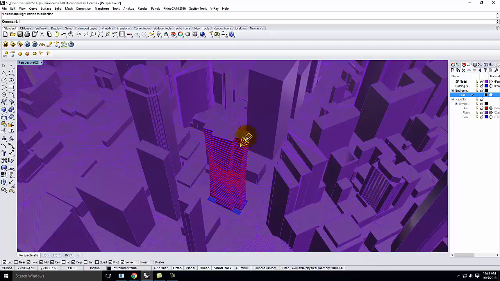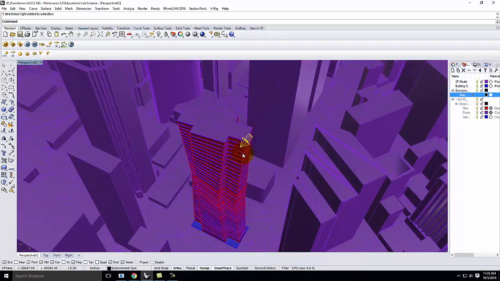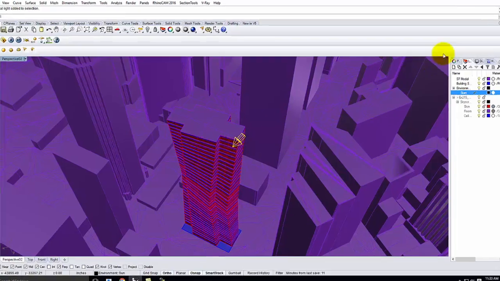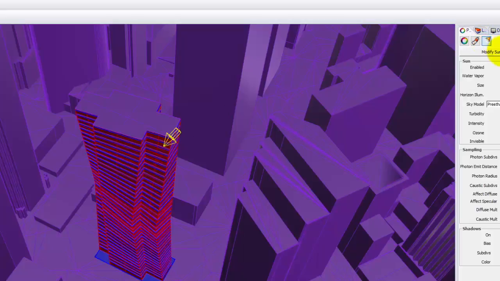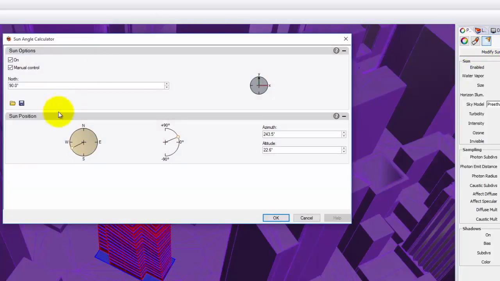It's a big light applying in that direction. If I was unhappy with the position of the sun, if I wanted it not to be pointing in that direction, I can go back after the fact and modify the sun. If I have the light selected and I go back to my properties, click on light, I can click on the first button here for modify sun, and I can come back in.